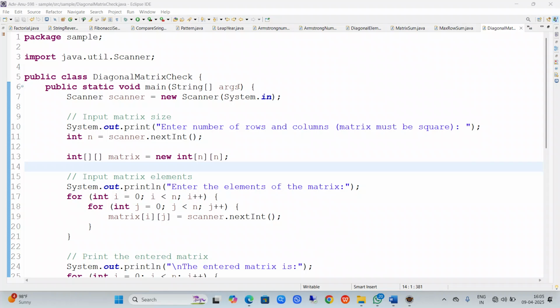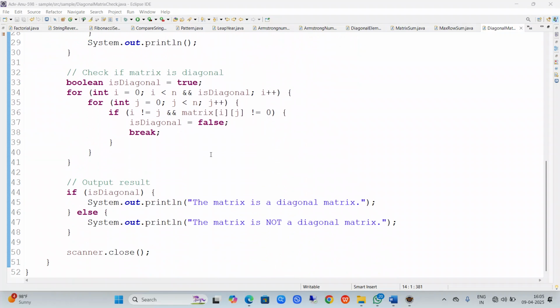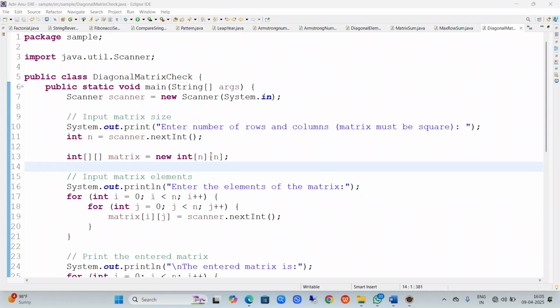In today's video, we will learn some more important program, that is to check whether the given matrix is a diagonal matrix or not. So yeah, this is the program for that. We'll see the line by line explanation for this.